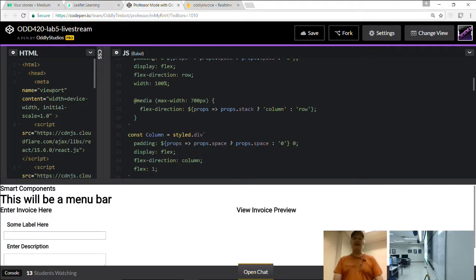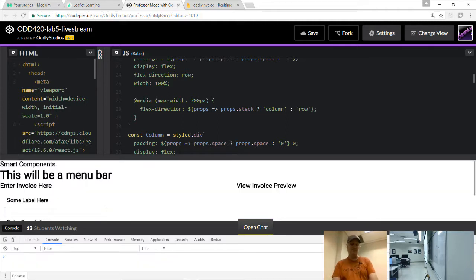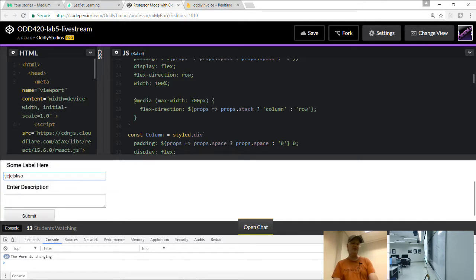Okay, so back into our session here. Where we left things, if I open up my little console here, when I type inside of the fields here, it knows that a change is happening. Okay? So let's take a look at why this is working.